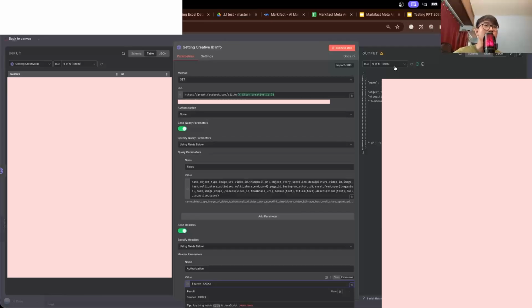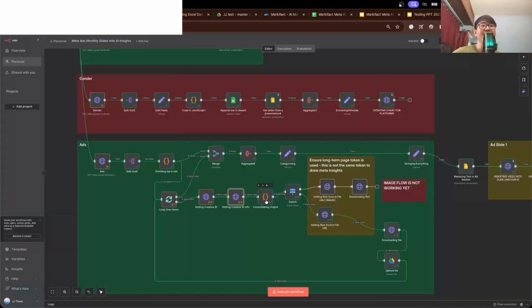And you can see this loops for 6 times. So I have 6 video IDs I can use to extract. It will also give you the thumbnail URL. After which I have a consolidating output node. After that, I have a switch function here to see if it's an image or video, because the way you handle images and video will be slightly different.